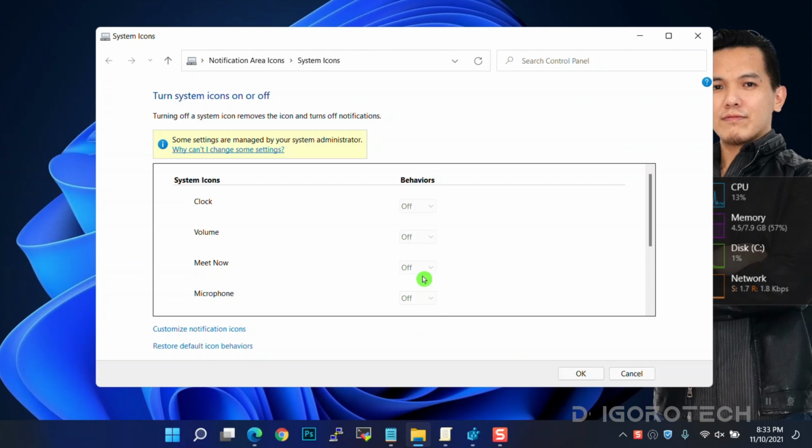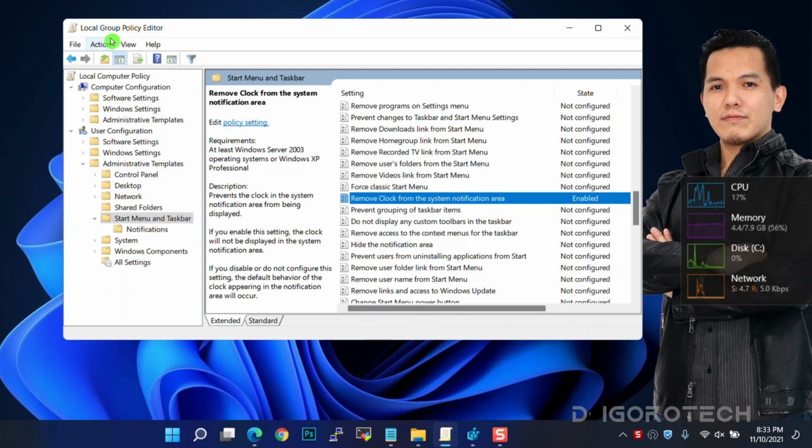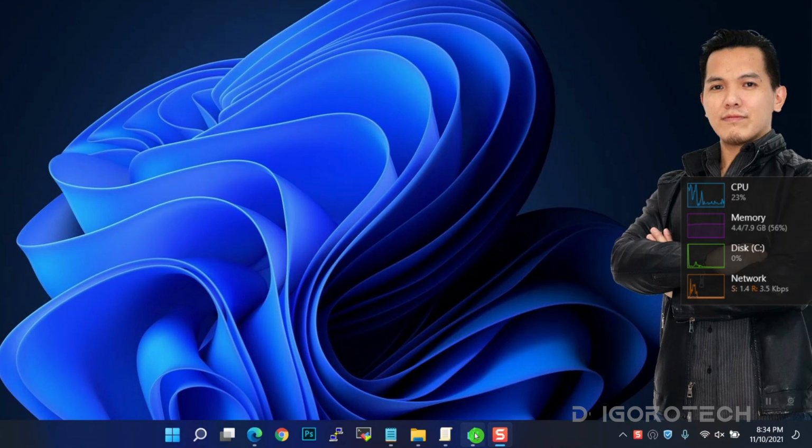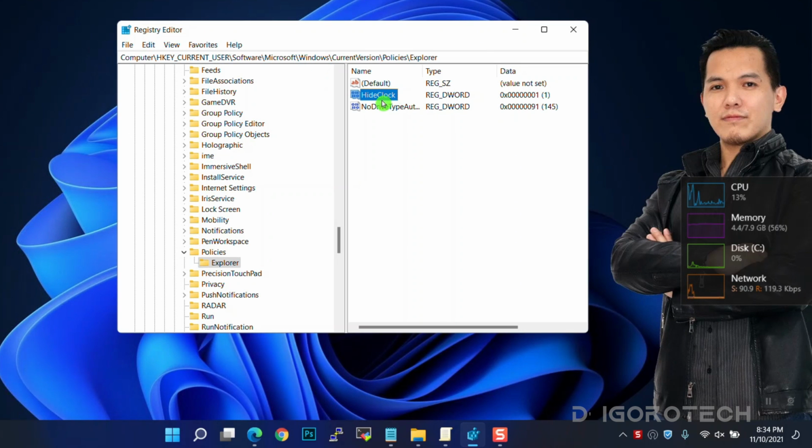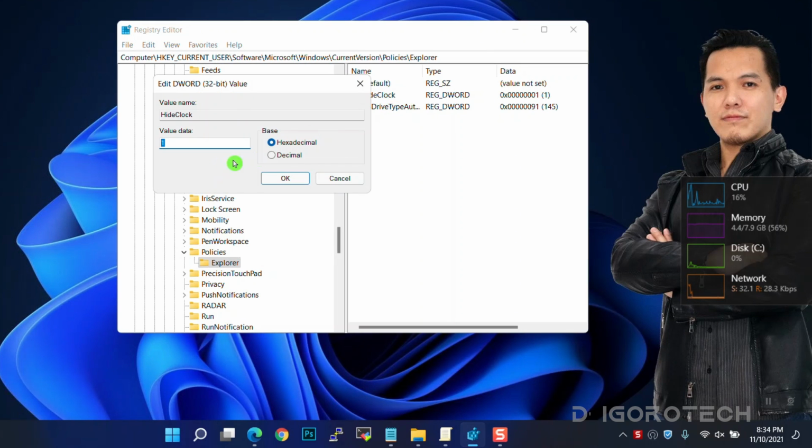First, I checked the notification icons to turn system icons on or off, but it's grayed out. Although we can see it's off, if you look at the taskbar, it's still there. Next, I tried the local group policy editor. I enabled the setting to remove clock from the system notification area, but still no changes. Another test was through the registry. I changed hide clock value to 1, but still no luck.